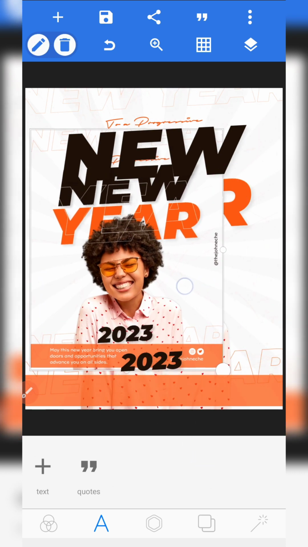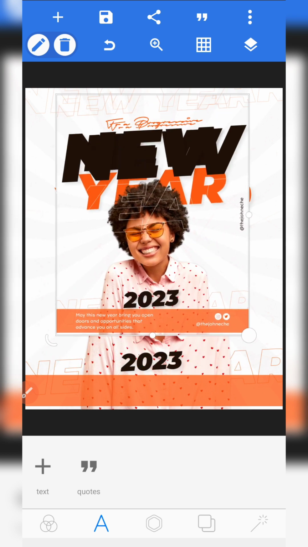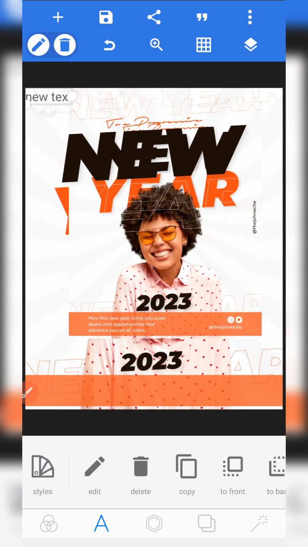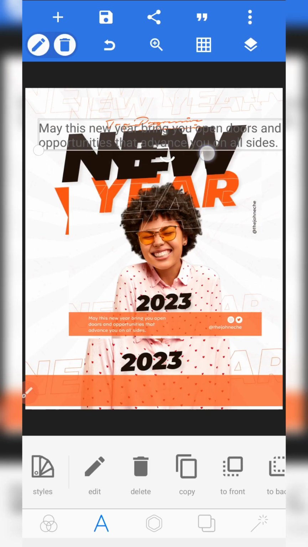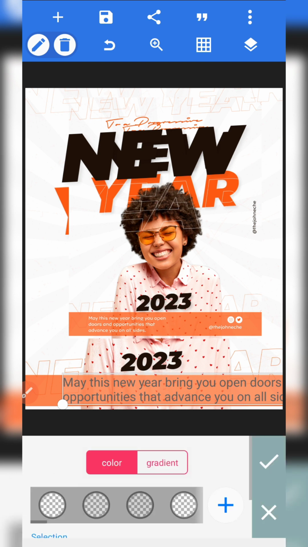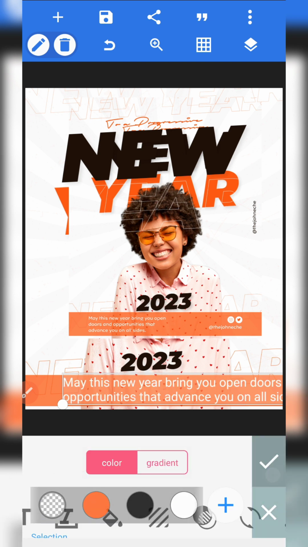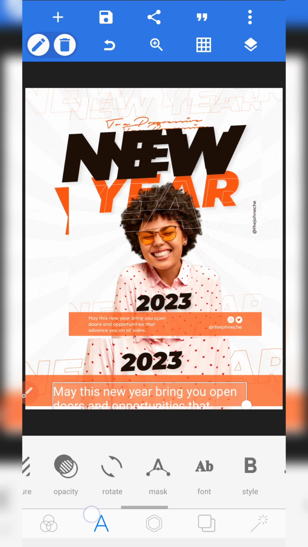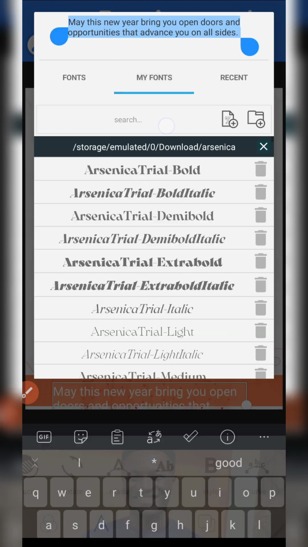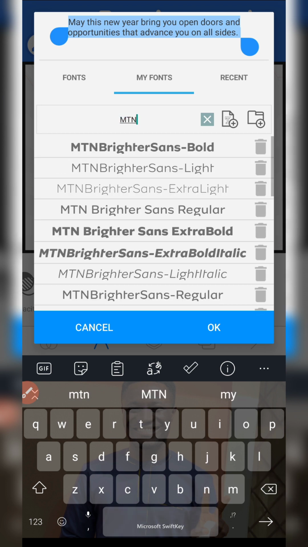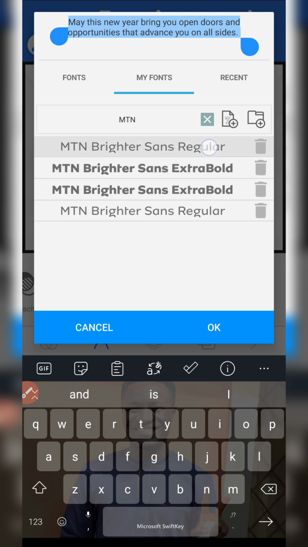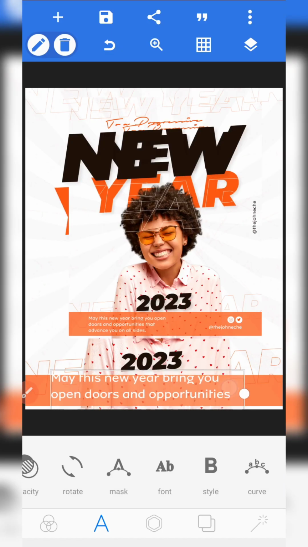Now all that's left with this design to be complete is just to add the write-up we have under on this orange color and our social media handles, and we're done designing. Right, so click on this text and we're going to configure this. So this is the text we'll be configuring. Go to your color, select white, and then when you go over to your font, amongst the font you uploaded, search for MTN. Okay, we'll see MTN Bright Sans Regular. Click on regular. We're here.